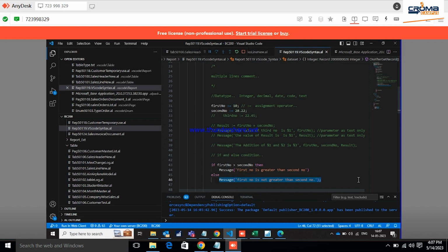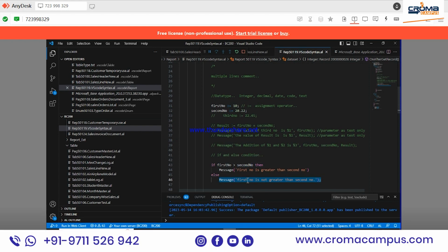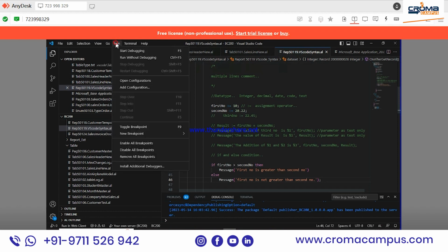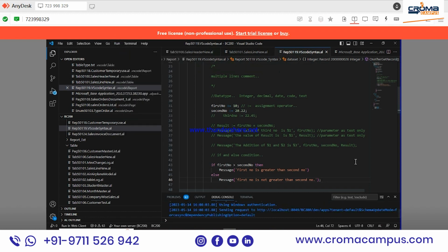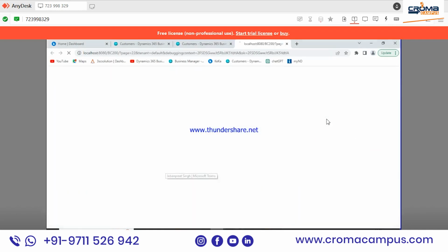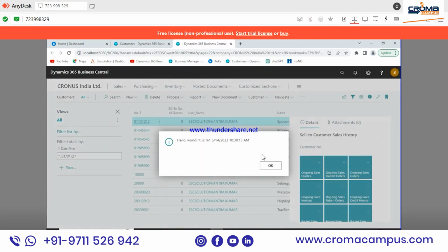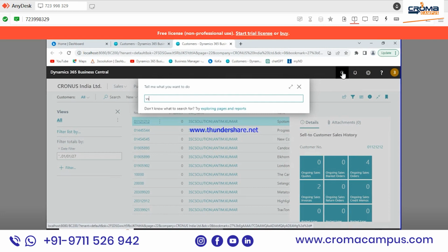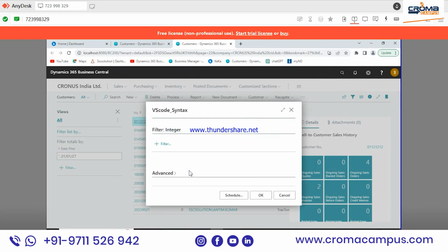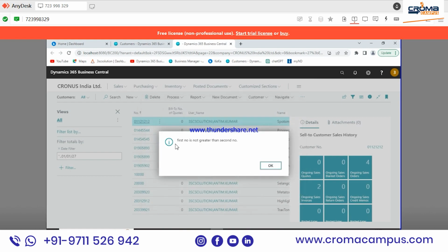So what message will we get? We will get the message: first number is not greater than second number, because the first number is 10 and the second number is 20.22. So the else condition will execute, and we will get this message. Okay, so I'm going to execute this line of code here. Save and run. I'm using VS Code syntax. You can see: first number is not greater than second number. We are getting this message, right?